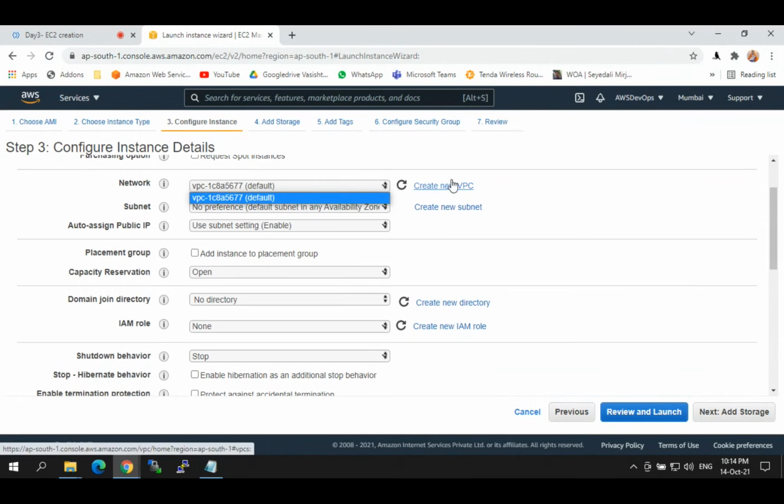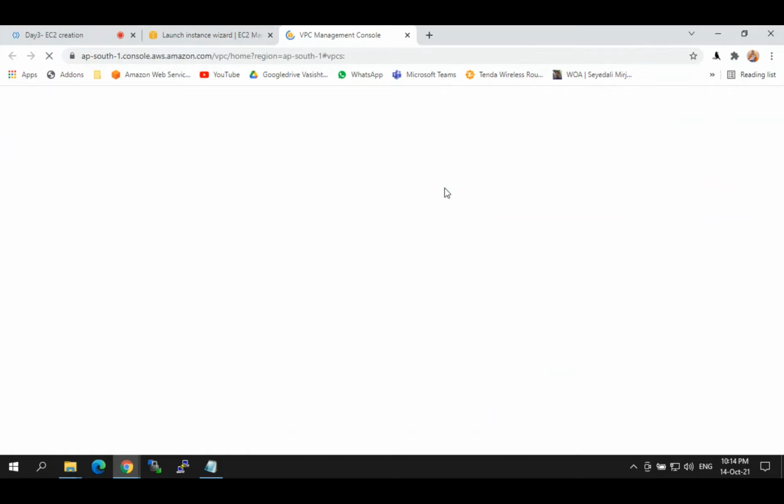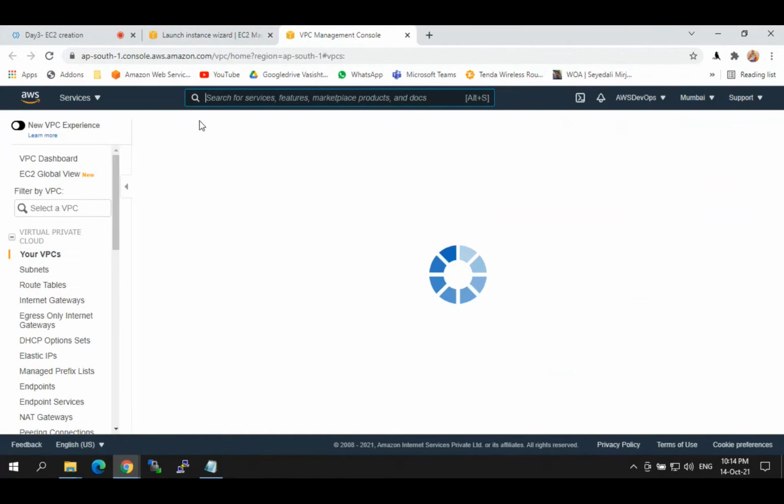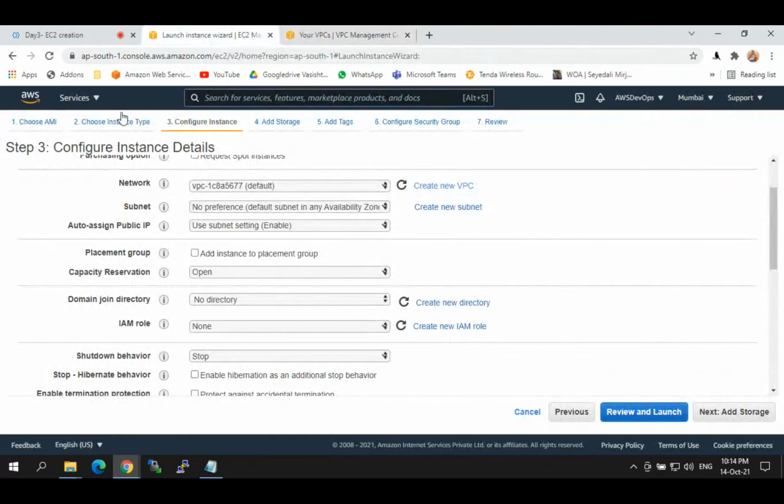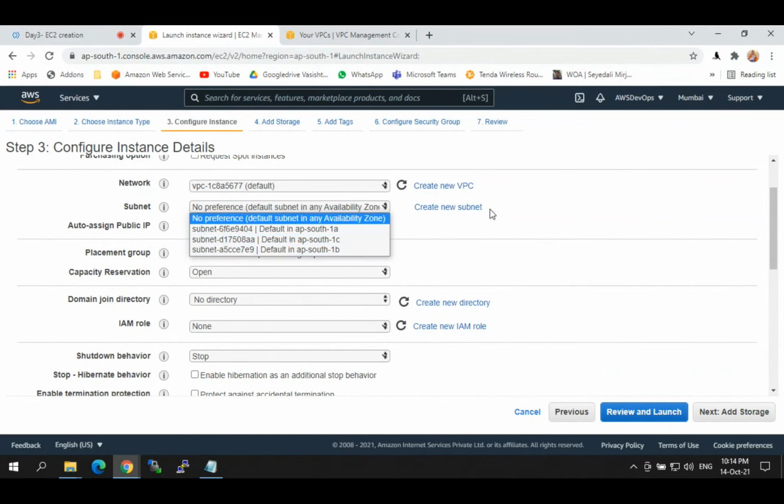If you create any new VPC, you can also create the VPC here itself by clicking on this one. Once the VPC is created, just refresh the page, then you will get the VPC here. Select that VPC. But currently I don't have any new VPCs, so I'm going with the default VPC. Similarly, subnet. I have 3 subnets, and you can choose any one subnet, or if you have already created one, attach it here. I'm taking no preference, which means it will take any one of the existing ones.